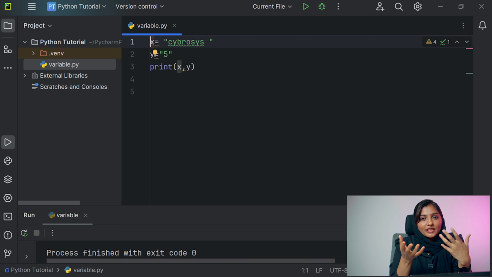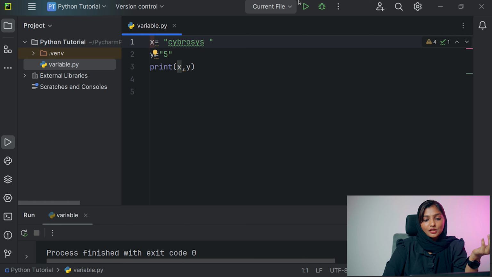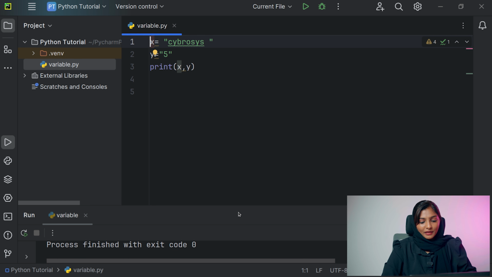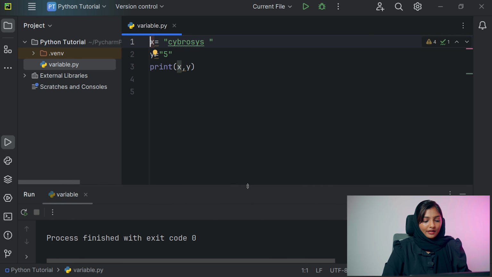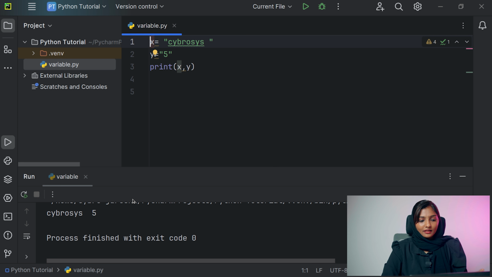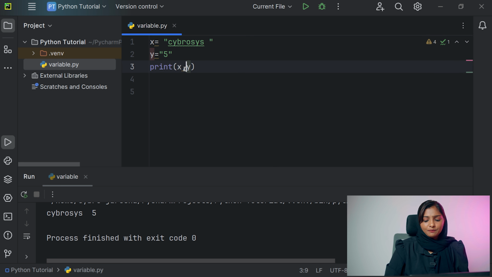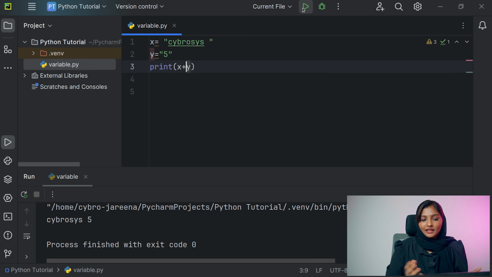We can also combine different types of variables and get the result. Let's say x is equal to a string, which is Cypress, and y is equal to an integer. And you can just get the result. Like you can give it as print x comma y, and as you run the file here, you will be getting the result without any error. Here you can see that, and if you want to change the comma into the plus operator, then also you will be getting the result. And it's done.